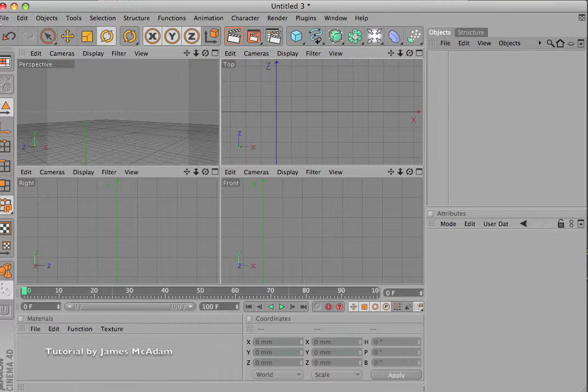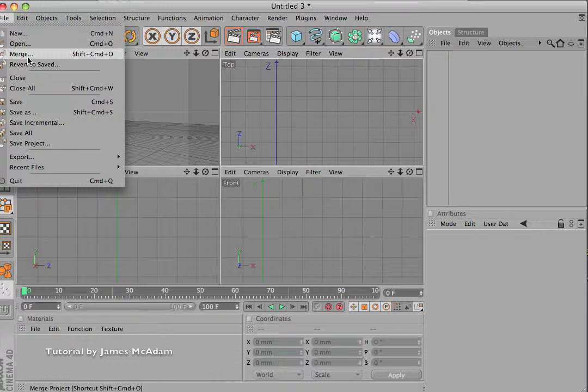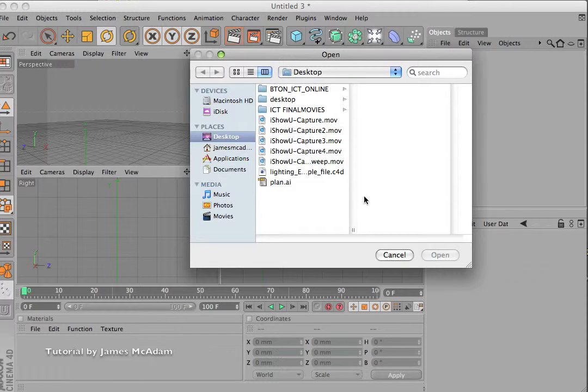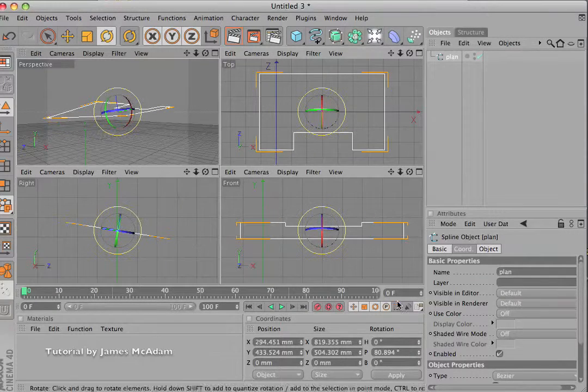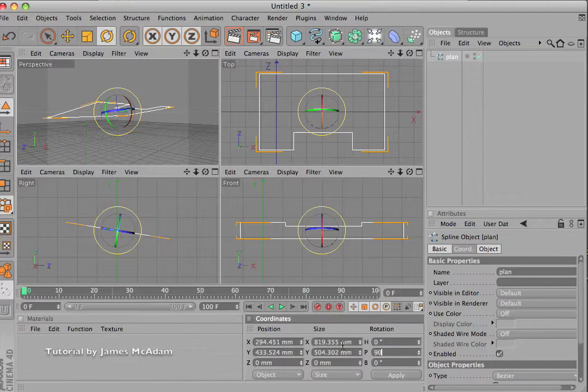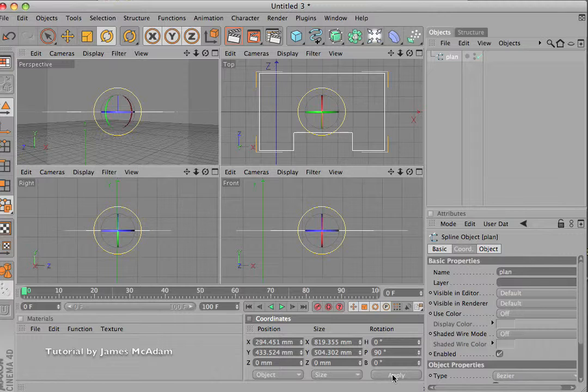In this exercise we'll create a basic room. I'm going to import a plan that I already have from a drawing. So this one's an Illustrator 8 file which just merges in. I then need to rotate, and I can just trim it up to 90 degrees, press apply in the rotation dialog.